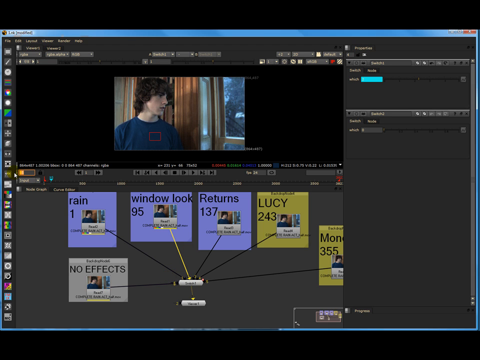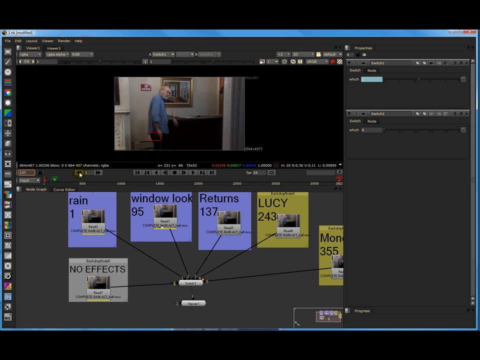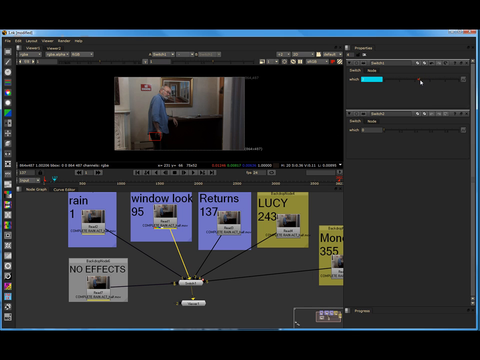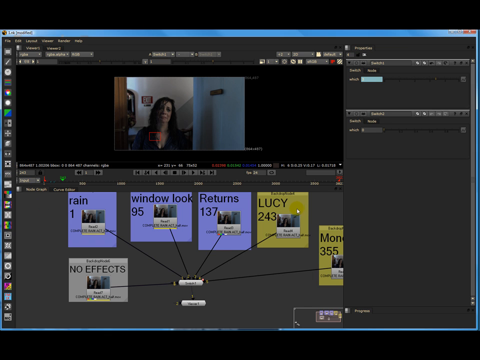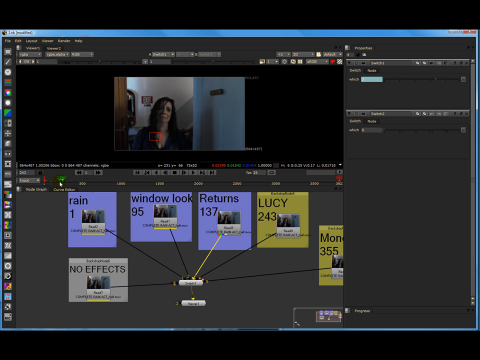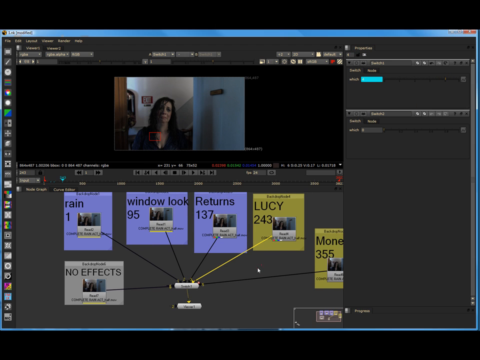Then I'm going to go to 137, which is my next scene change, but I'm going to back it up one frame and set a key again, and then advance back to 137 and move it to 3. Then I'm going to go to 243, but again, I'm going to back it up one frame and set a key, then advance one frame and move it to 4. Do you understand? You're following how that works?